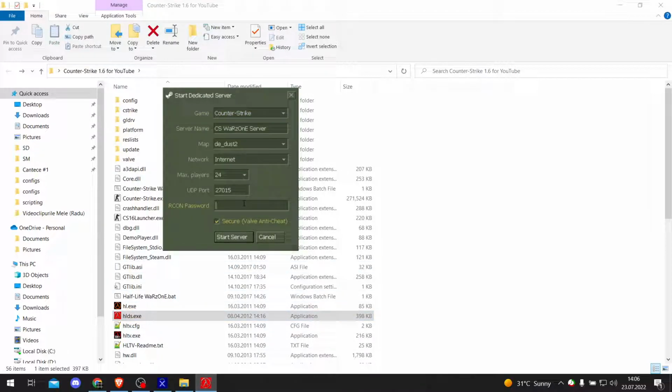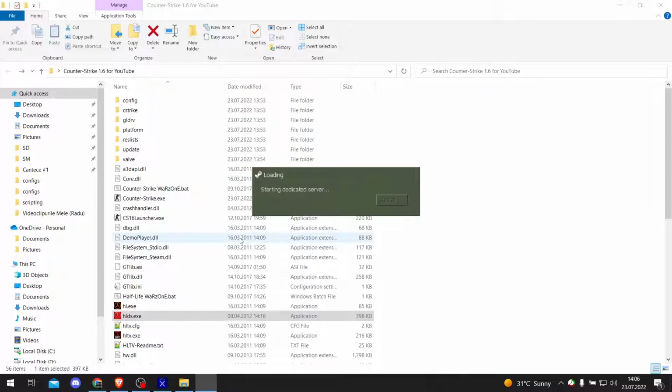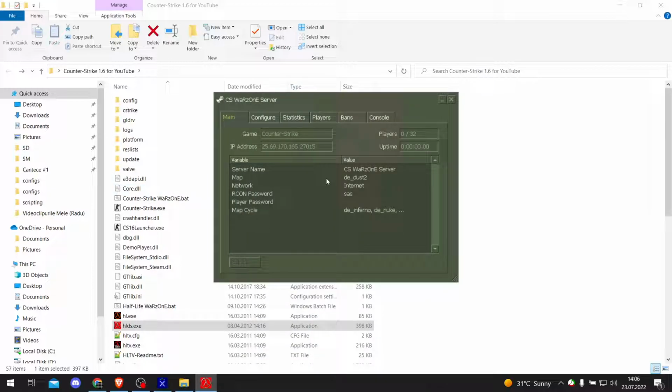Okay, let me just put a random recon password. Yeah, 32, start server, and let's wait a bit. Starting dedicated server. And also, in case you get a message with public network or something, I highly suggest you check the box. I mean, to have it selected, not unselected.